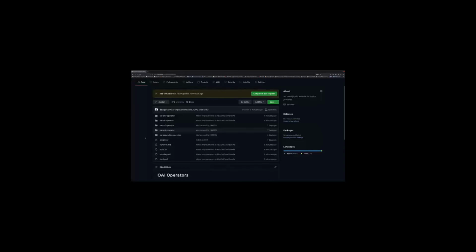So right now we have integrated them between each other, so that, for example, the NRF needs the AMF. So there's a relation between these two charms which allows them to exchange data and connect to each other.